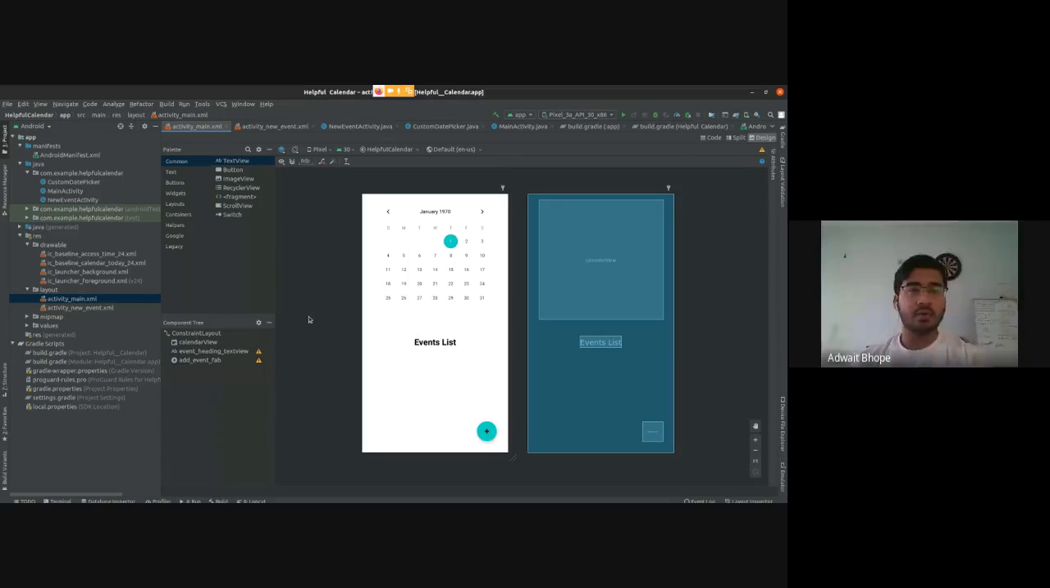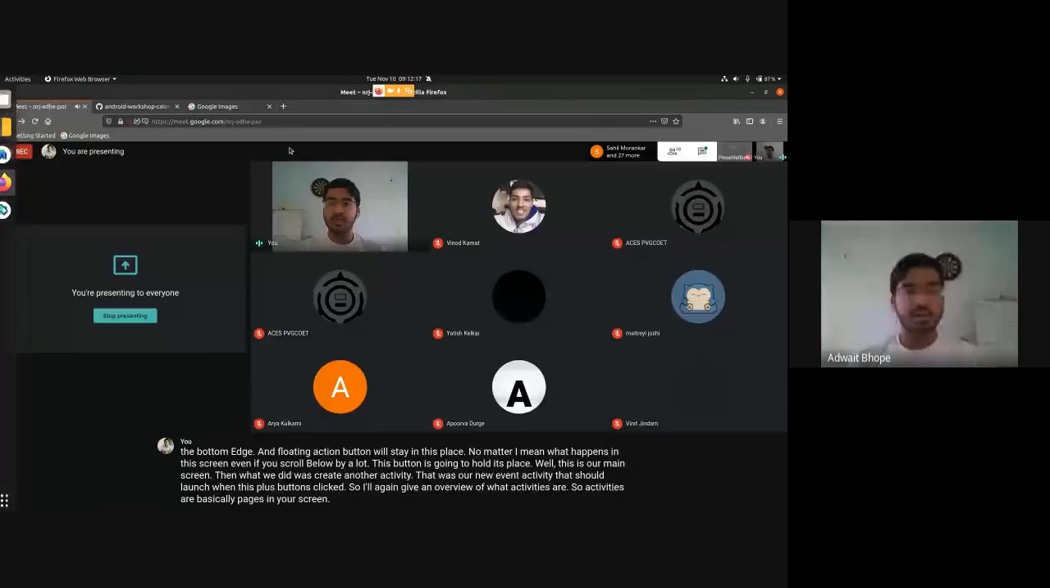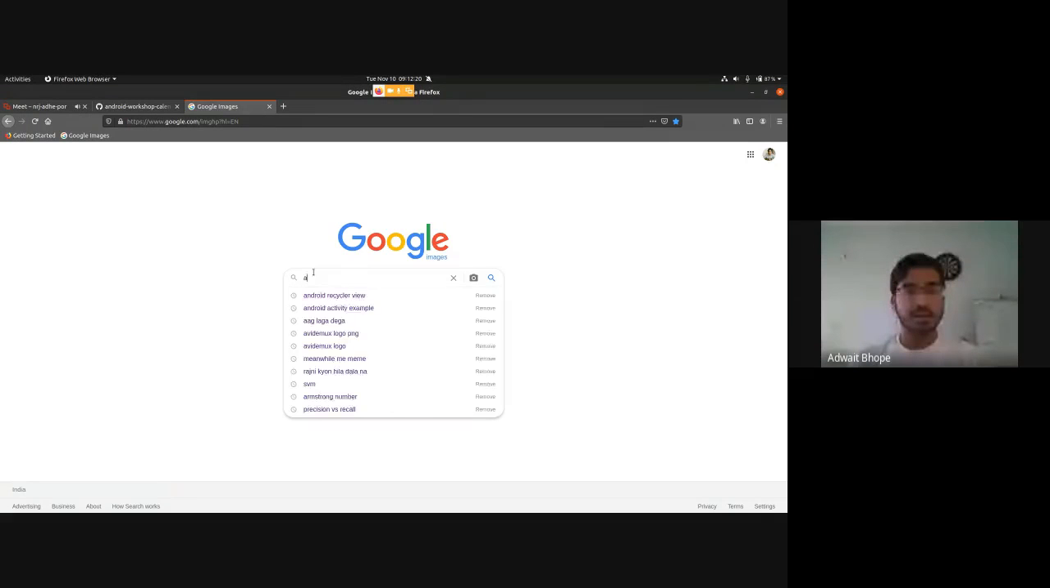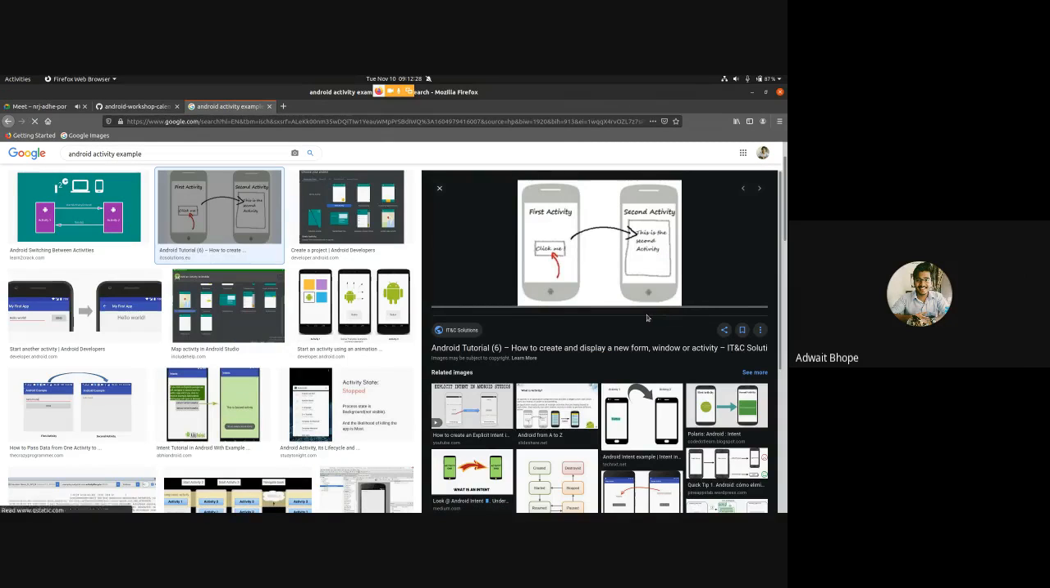Then what we did was create another activity. That was our new event activity that should launch when this plus button is clicked. So I'll again give an overview of what activities are. Activities are basically pages in your screen. I'll show it with an example as well if you want. Okay, it's in my history. Yeah, cool. So this is a fair example of an activity.